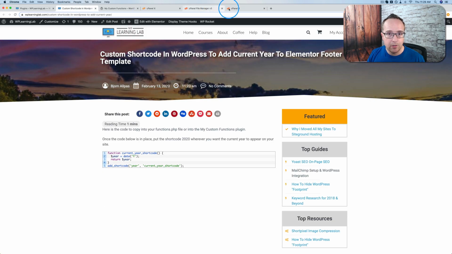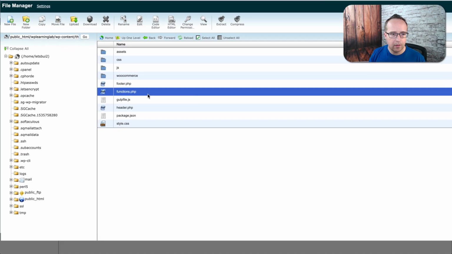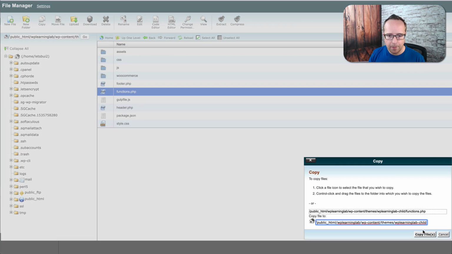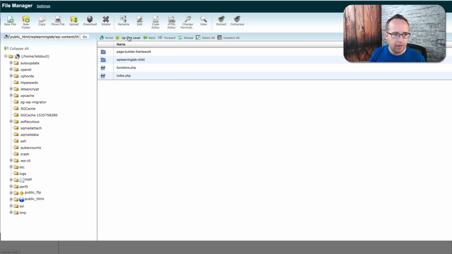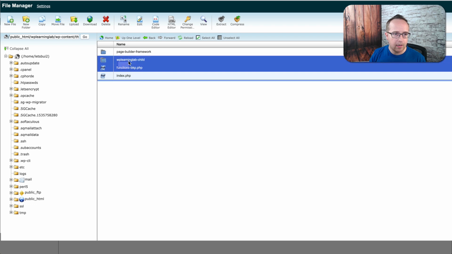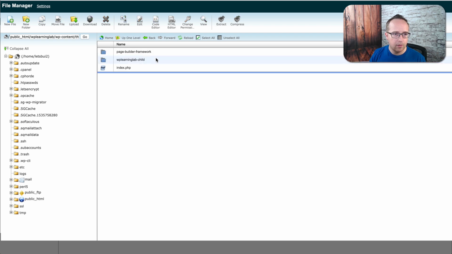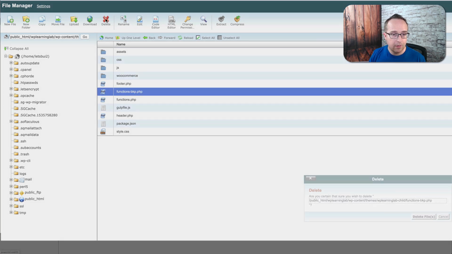You also have the option of backing up your functions file first before you edit it. So in here, right-click on the functions file, click on copy, and then I'm going to move it one level up, otherwise I'll get an error. It's going to copy that file, and that file now exists out here. I'm just going to change the name to functions-backup. Drag that back into our child theme folder. Now we have a backup that we can then revert to if something goes wrong. So if you need that, do that.